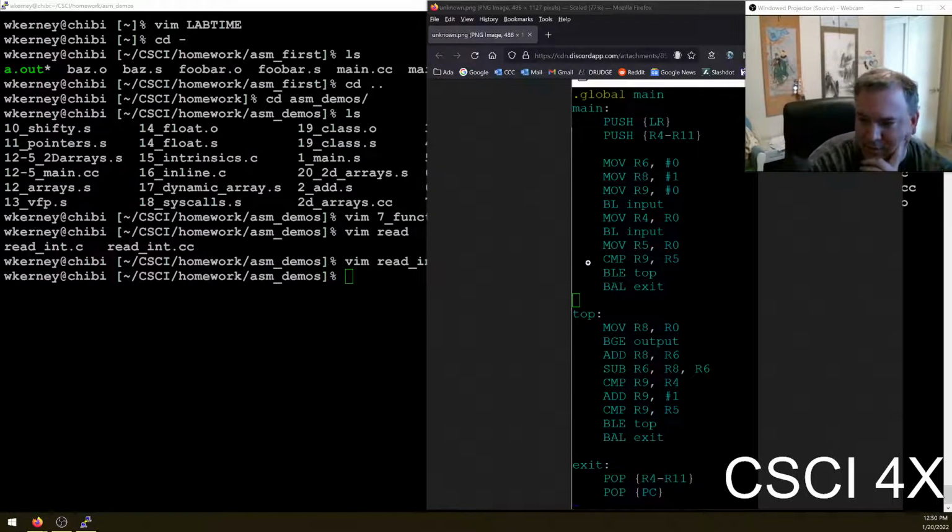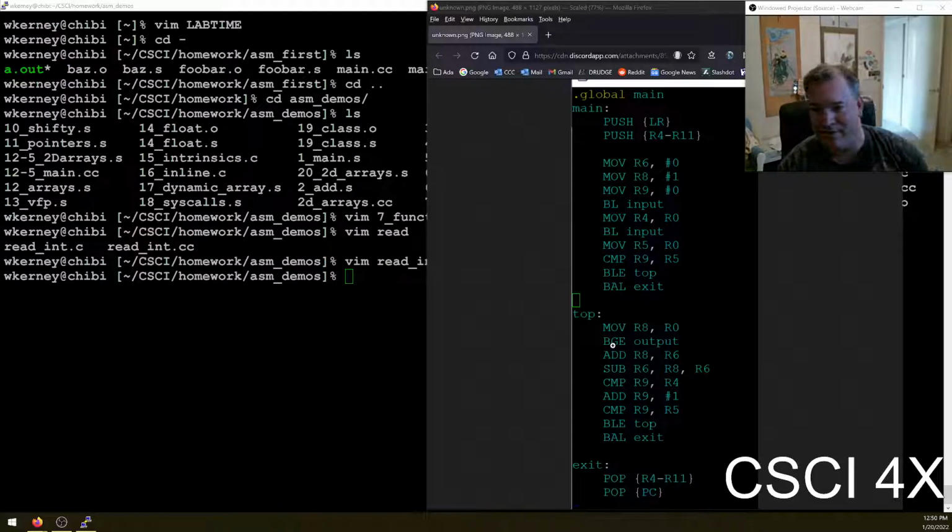So is it crashing, or is it just not working correctly? Output. Oh, that's your problem. Yeah, a function call is branch with link, BL. So if you want to do a function call, it's BL. If you want to jump to a label, it's B. And everyone makes that mistake at some point or another.